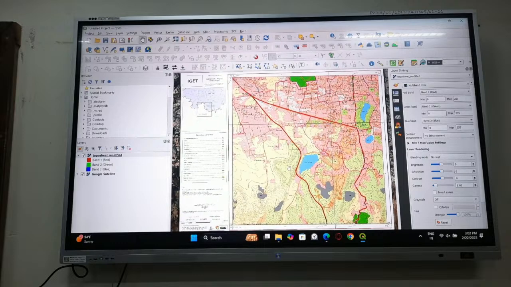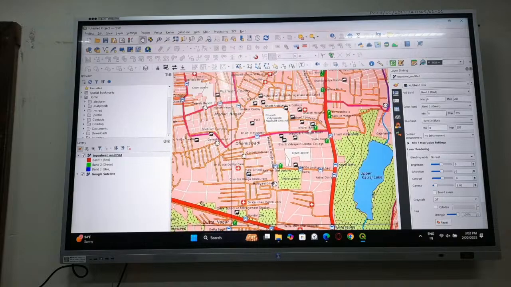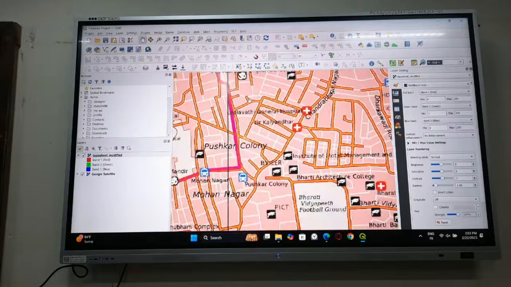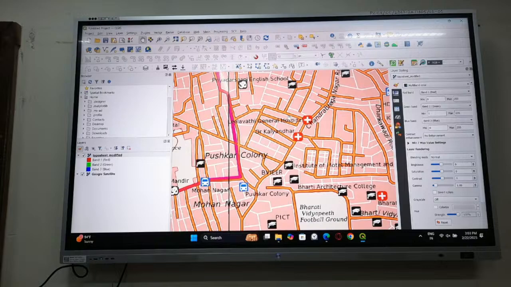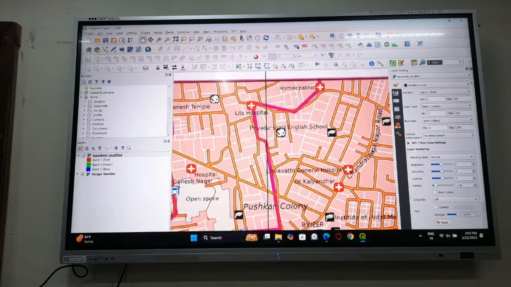So what I want you to do now is just explore this map first. Just check what is there in this map. Can you see hospitals? Can you see bus stops? Can you see road? Zoom into a place where you can see hospitals. Okay, so on your map, zoom to a place where you can see a hospital icon. Okay, ready?